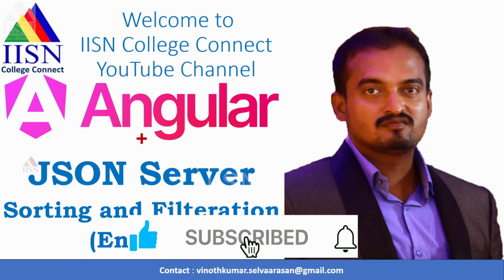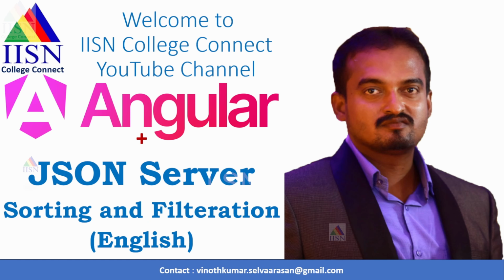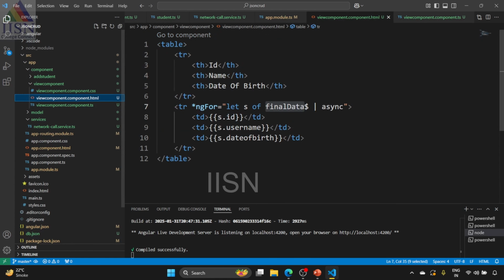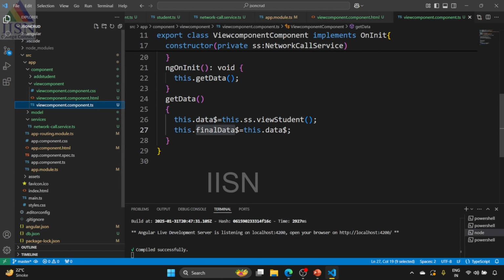In previous videos, we discussed how to retrieve the values from the JSON server. In this video, we are going to see how to perform sorting and filtration. In previous videos, we stored all the values in final data and then printed all the values present in final data. Now we are going to perform some sorting operations.